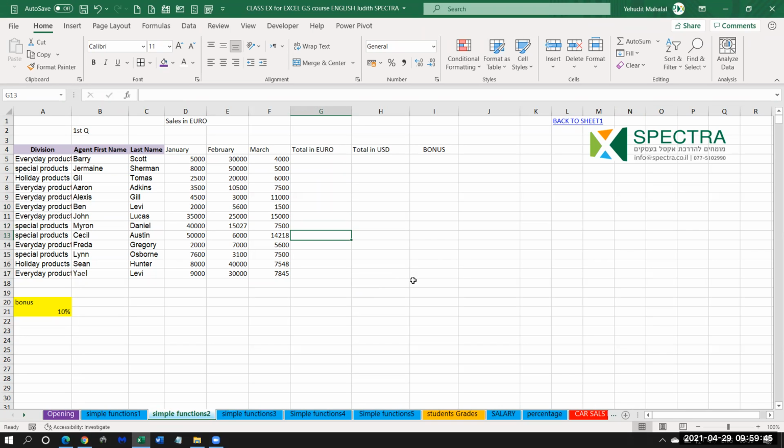Okay. So what do we have here? Here we have sales in euro for my agents. I have Barry Scott and Jermaine Schrem and etc. And their sales in January, February, and March. And then I want to do many things here. I want to calculate the totals in euro and in dollars, and then I want to give them a bonus.